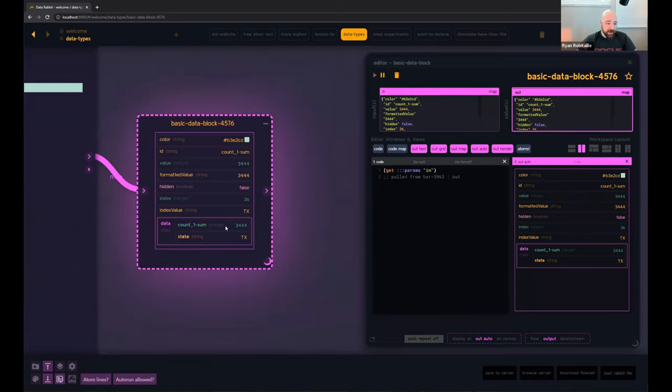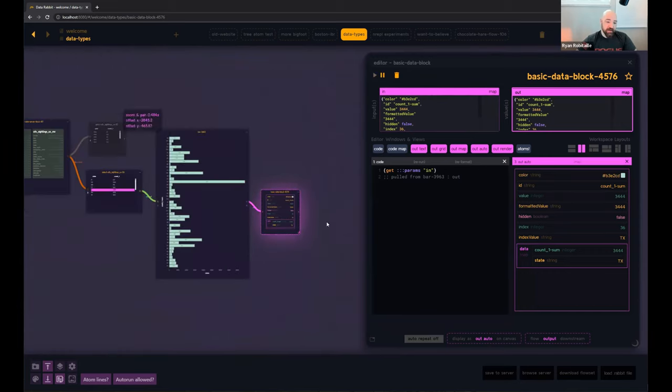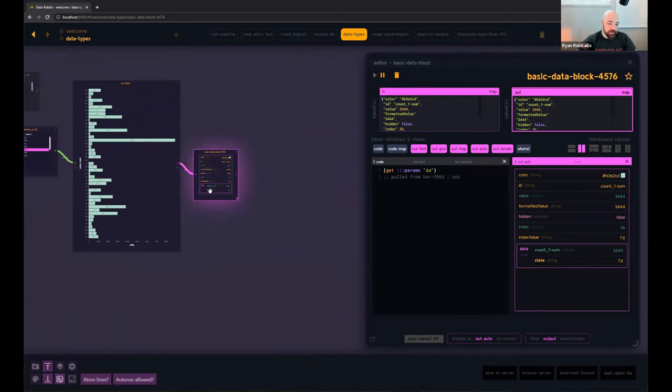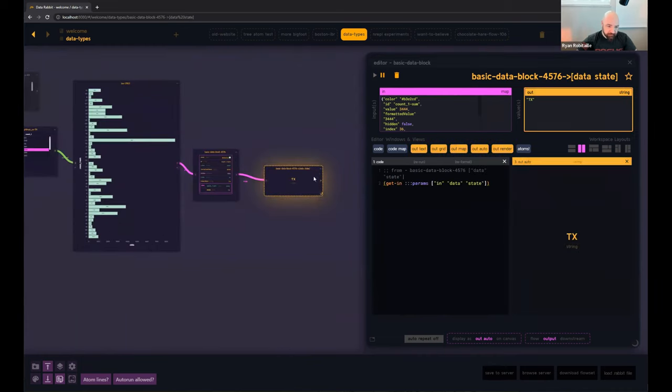But what we really care about is this, right? So data, state, string, Texas. Okay, so that's what I want to work with. Let me go in here and drag out state. I would normally do a get in here, obviously, but since this is a demo, we'll do auto by dragging and dropping. All right, cool.